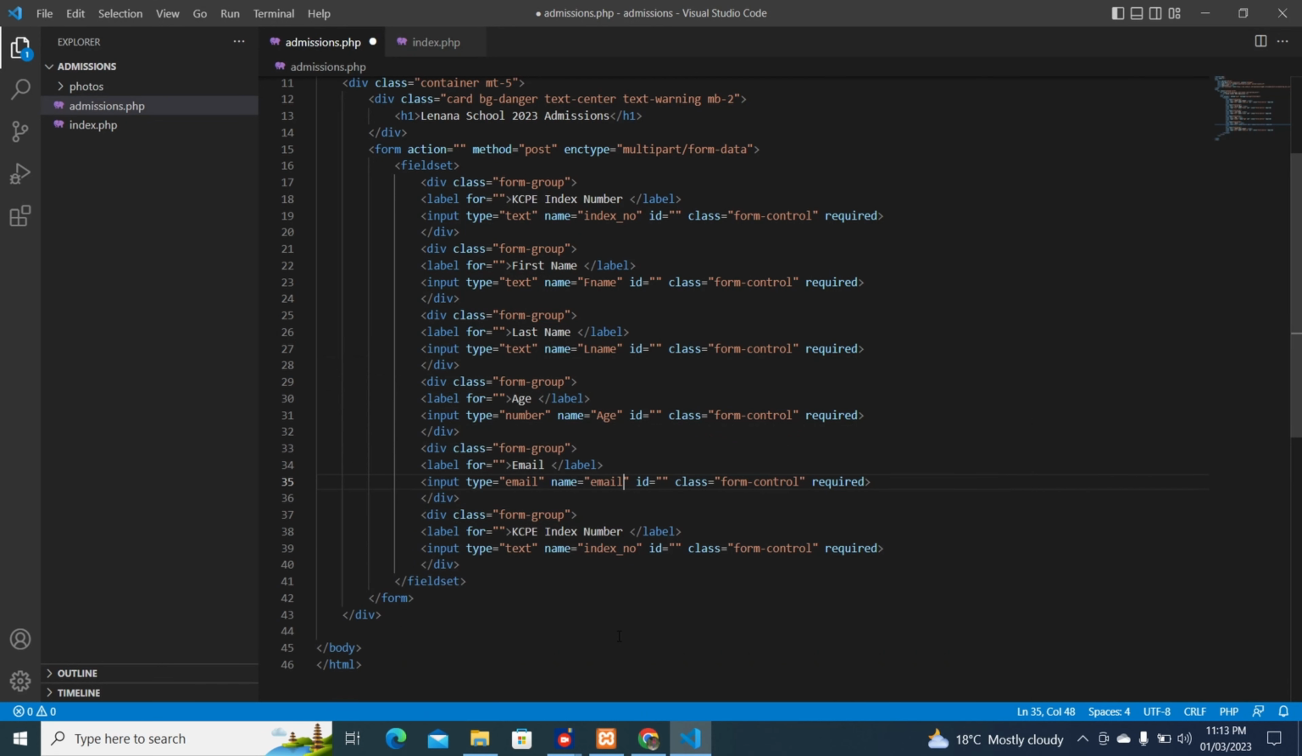And then lastly, you can have photo. A photo is a file. So input type should be file. And then name should be the way I had it in the table. So photo, and then like that.